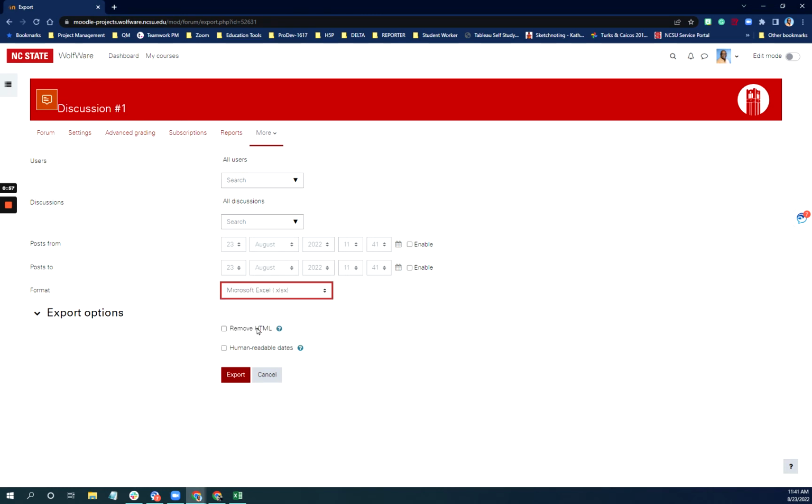I'm going to actually check the box for remove HTML and then also make it human readable dates. So that way when you look at the post, it actually shows like a date and timestamp versus just a series of numbers. So I'm going to check that. I'm going to select export.